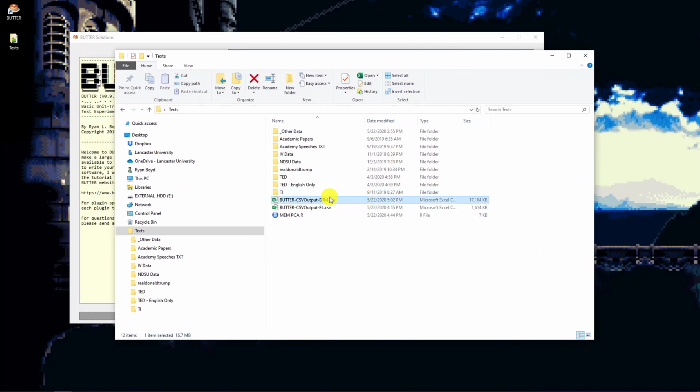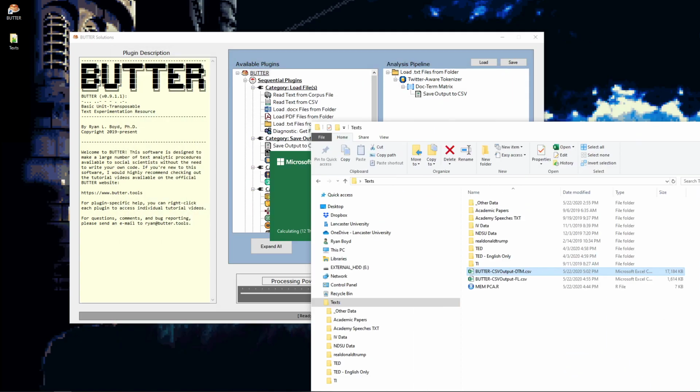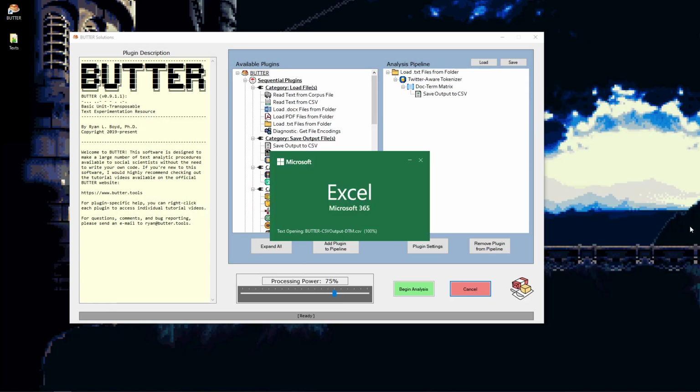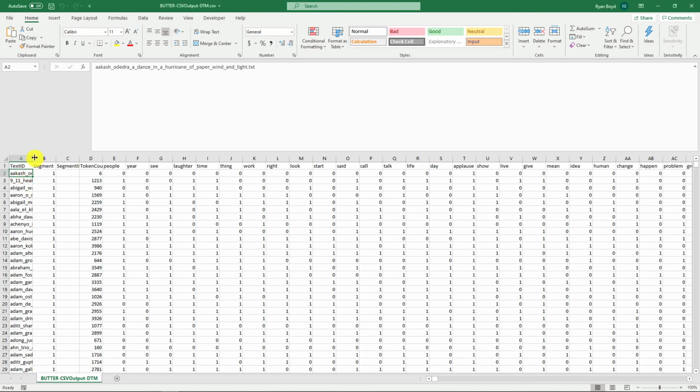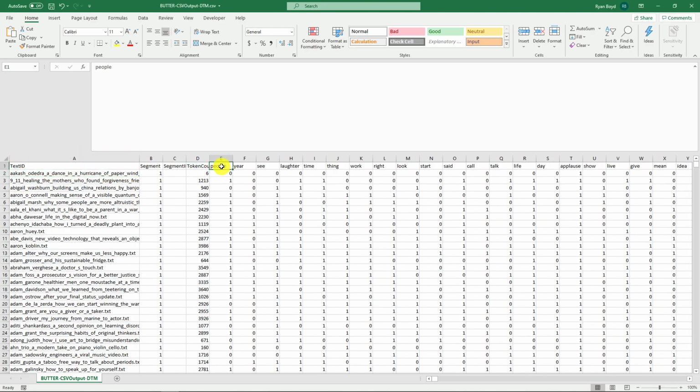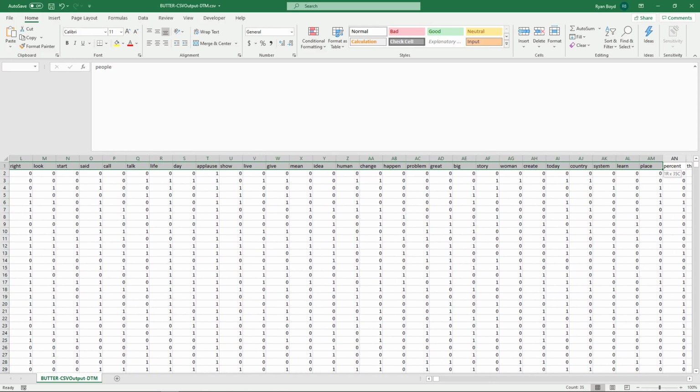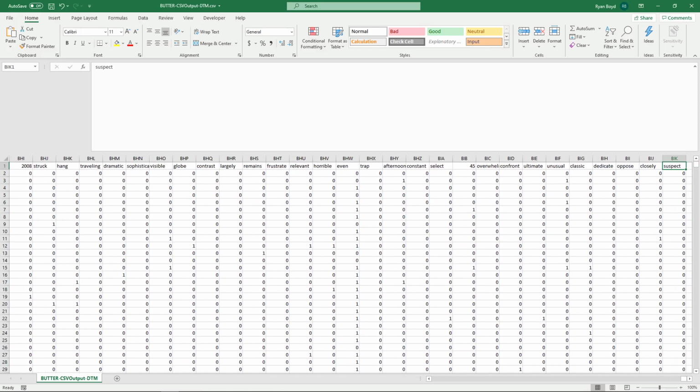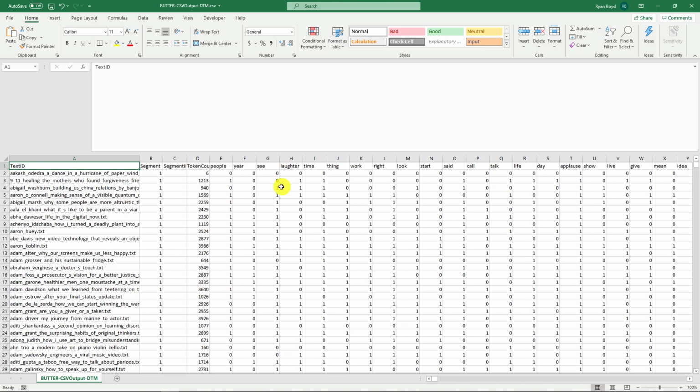So when we open up our document term matrix here, we're going to see that each row corresponds to one of the texts in our data set, and each column corresponds to a word. These are all of the words that we decided to pull out. And what these values tell us, for each text, is: does this word appear in this text? Yes or no? So does the word people appear in this text? Yes or no? And it does not. And we can see there's only 6 tokens in this text, so most of these are going to be no.